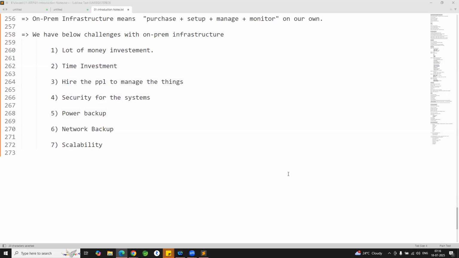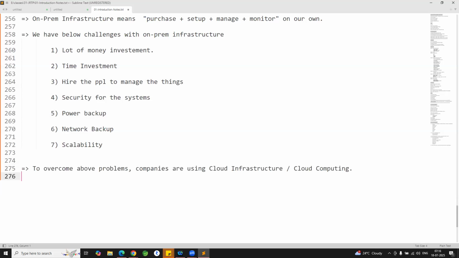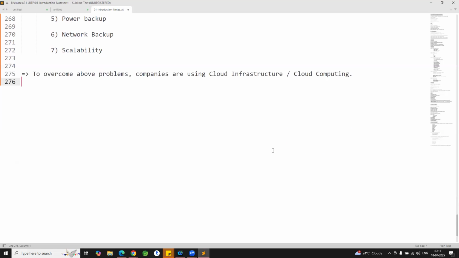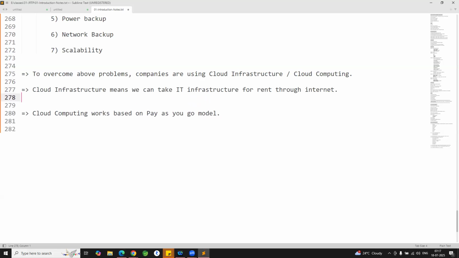So to overcome all the above problems, nowadays companies are moving to cloud infrastructure. Companies are using cloud computing. Whatever problems we have with on-prem infrastructure, to overcome them, companies are preferring cloud infrastructure instead. Cloud computing works based on the pay as you go model, guys. Sir, what is this cloud infrastructure? Cloud infrastructure means we can take IT infrastructure for rent through the internet.